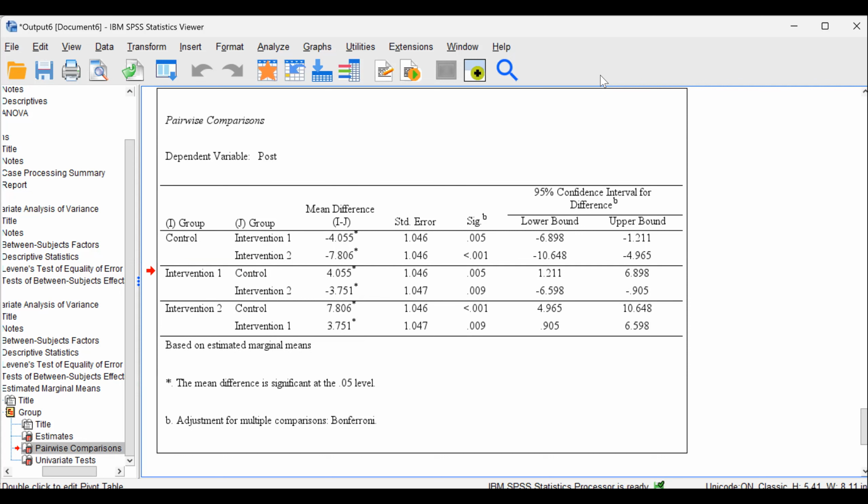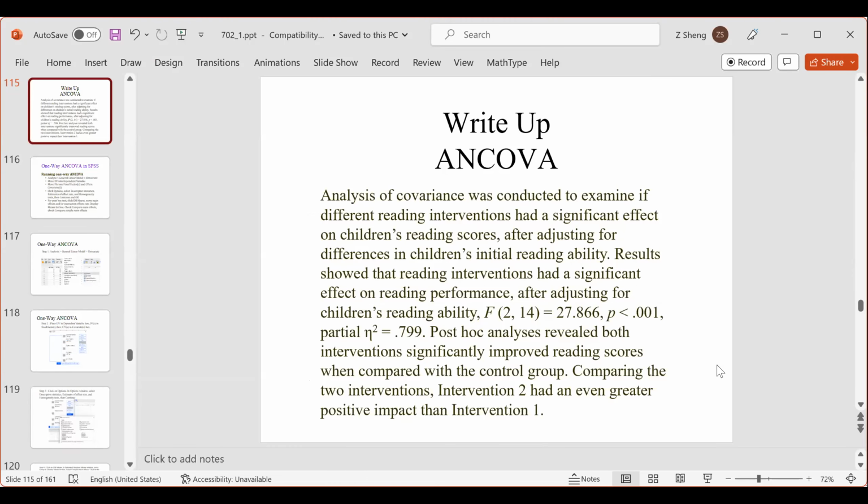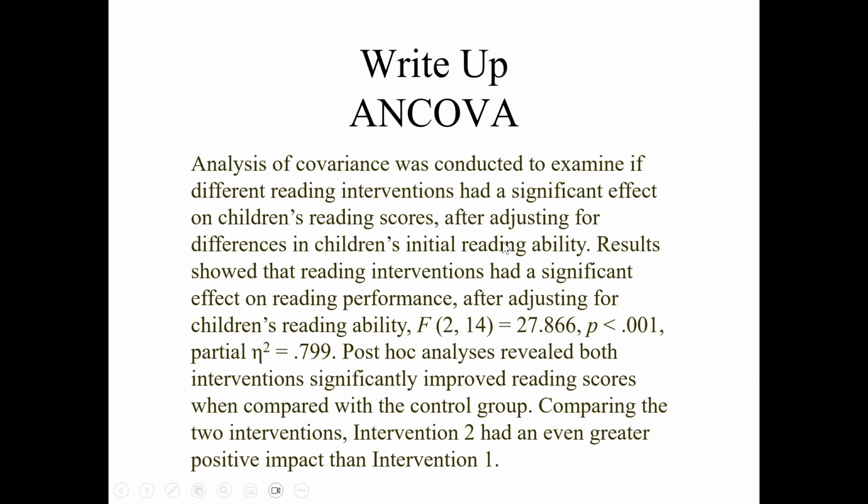So this is the one-way ANCOVA, and I'm also going to share how you write up the results for ANCOVA, based on the analysis we just did. So this is the end of one-way ANCOVA.